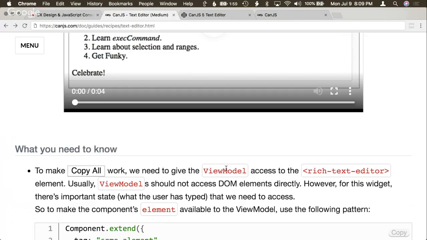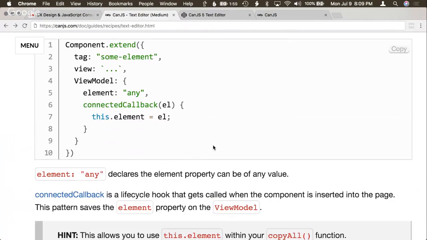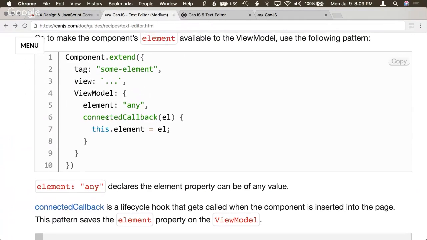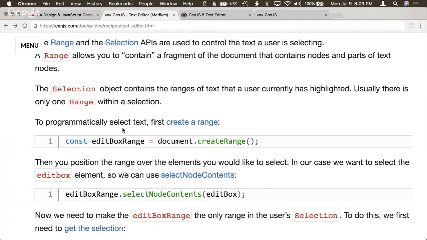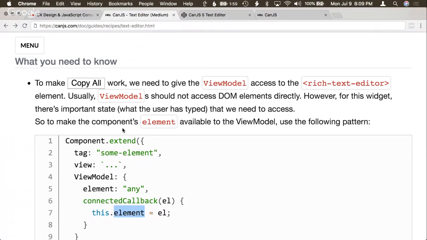So again, we want to create a copy all button. I think you guys have that down pat. Then you'll need to set up this stuff on your view model so that you get a reference to the elements. And when the copy all button is clicked, that's when you'll need to do all of the range and selection stuff. You can use what's in the guide as a reference for what you need to implement. Cool. I'm happy to answer questions.